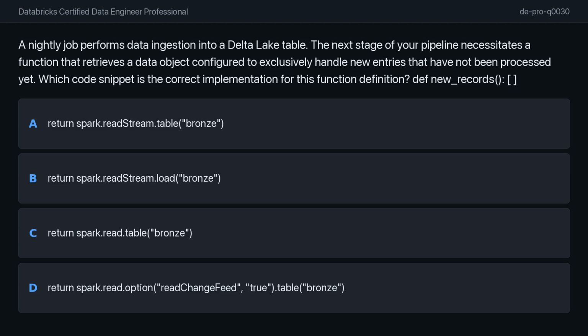The correct answer is option A, return spark.readStream.table("bronze"). The reason for this is that all four choices start with spark.read, but only option A invokes the streaming feature, specifically with the readStream table function, which allows Spark to perform streaming reads from a Delta Lake table. Option B returns spark.readStream.load, which is a syntax for reading streams from file stores. Option C returns spark.read.table, which is incorrect since it starts with spark.read, indicating Spark SQL or Spark DataFrame batch syntax. Option D returns spark.read.option("readChangeFeed", "true").table("bronze").